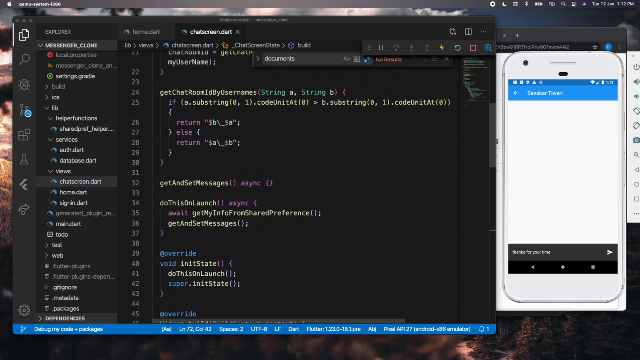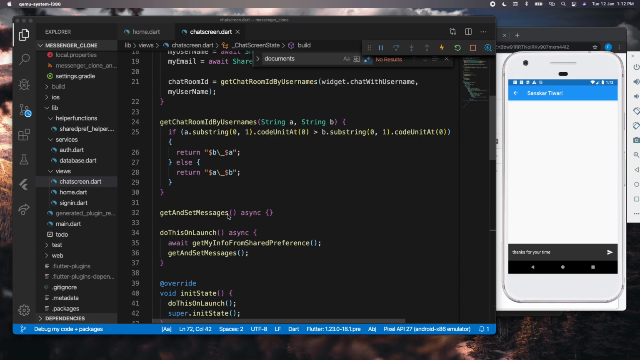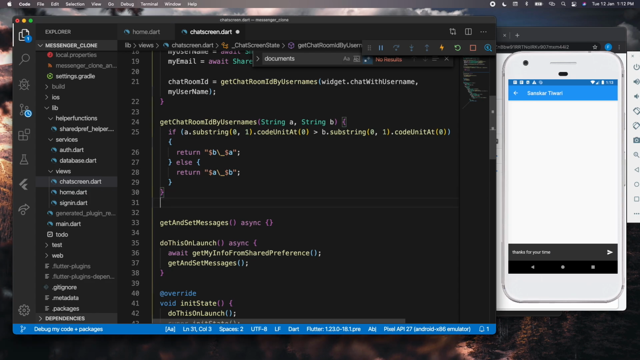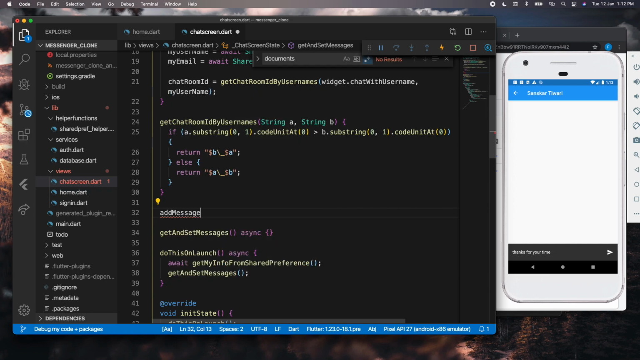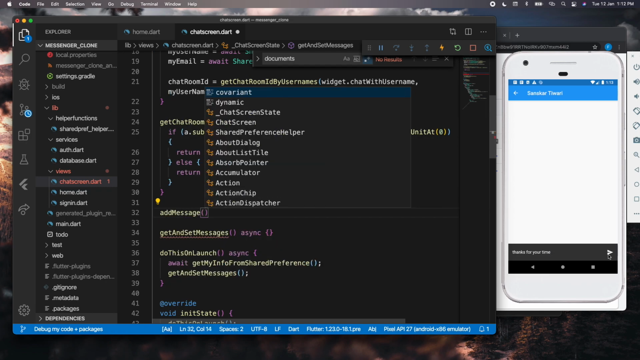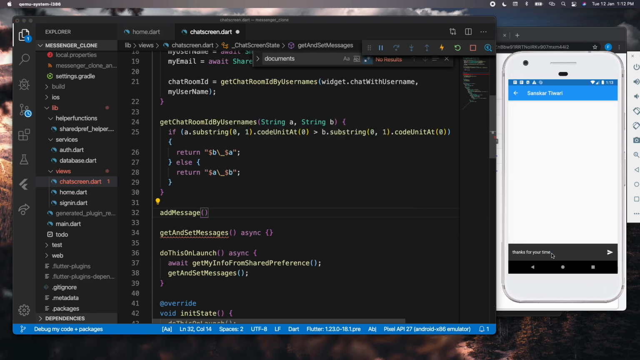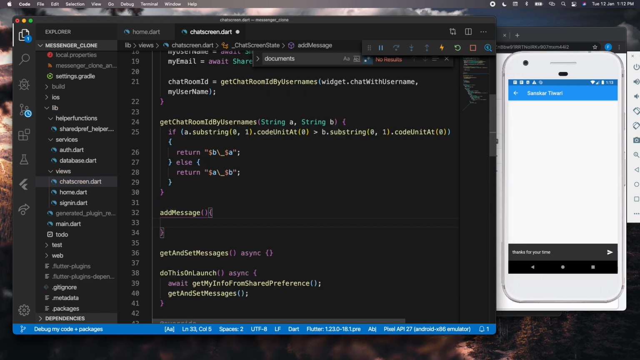Well, before showing, don't you think we need to have an option to add a message, right? So we will create a function for that first, and then we will move on to show all the messages. So I'll say addMessage, and I hope you know when this function will be called: once we click on this, and also once you are writing something here. So I'll say addMessage, and there we go.